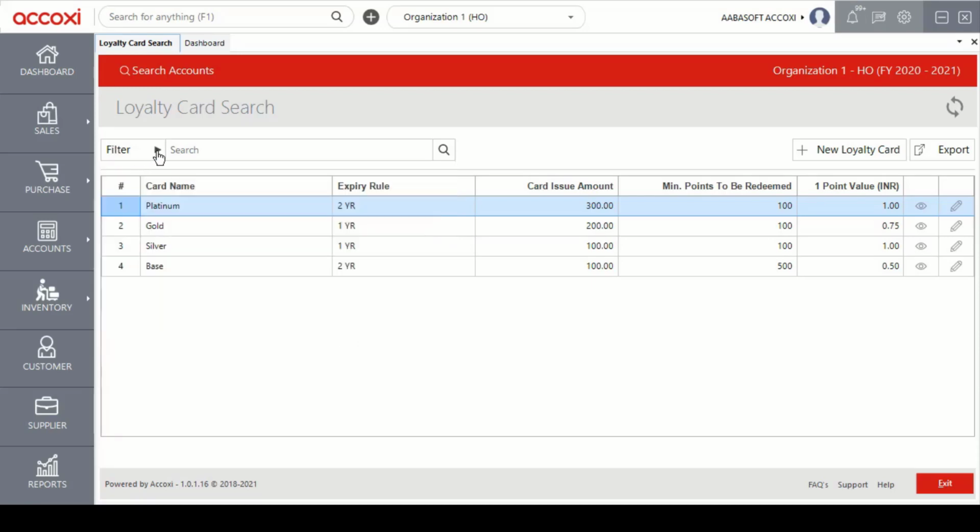Next to the filter option is a search bar. With this search bar, the user can enter a card name and can access a particular type of data. The next option is add new loyalty card. This option is used to create a new loyalty card. Next to the add new option is the export option. With this export option, the user can export the complete loyalty card data to Excel format.